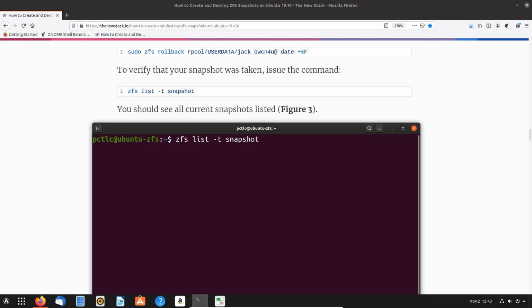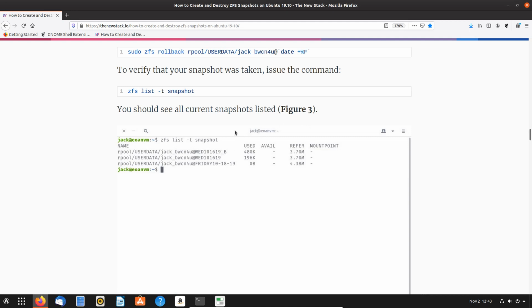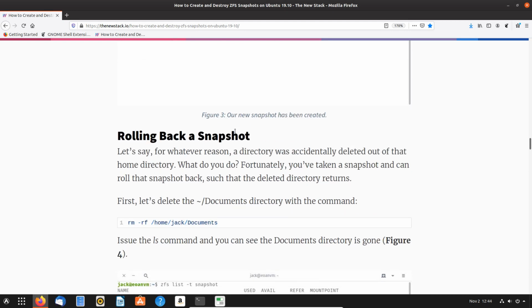What that'll do is verify that your snapshot has been taken, and there it is, snapshot 1. So the snapshot has been taken. It exists, so it's not a problem. We should be right to go, although I've deleted everything anyway. It looks like the snapshot works.